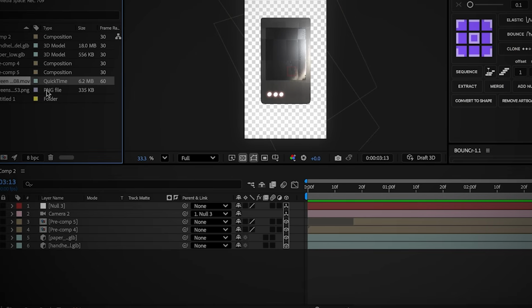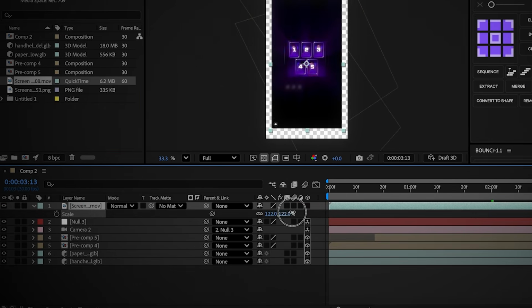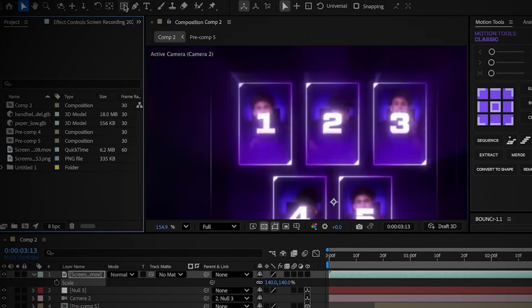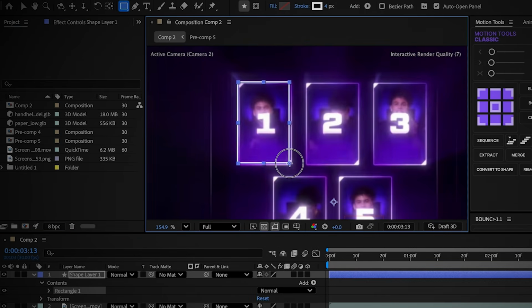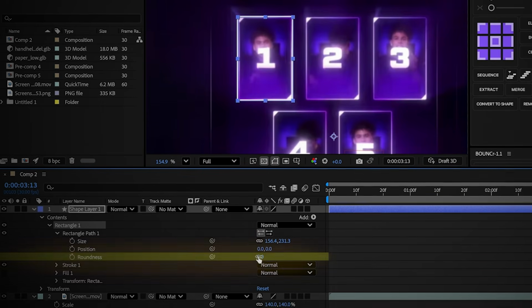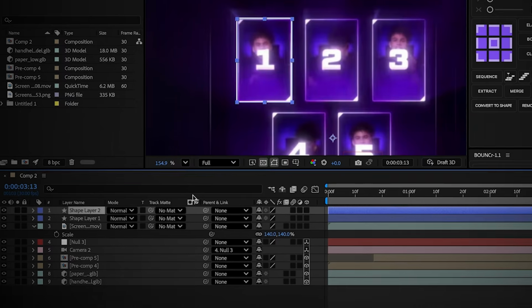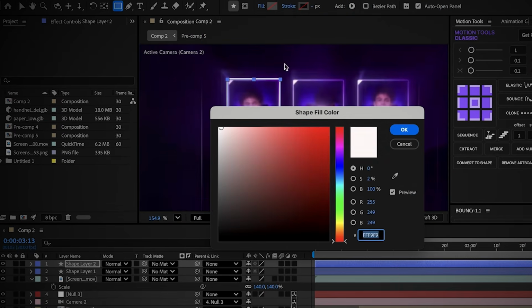Now we'll create the glowing purple rectangles. Drag the Devin's animation video into the comp to use as a template. Using the shape tool, create a rectangle exactly following the template. In the setting, increase the roundness to 5, duplicate the rectangle, disable stroke and add a fill.